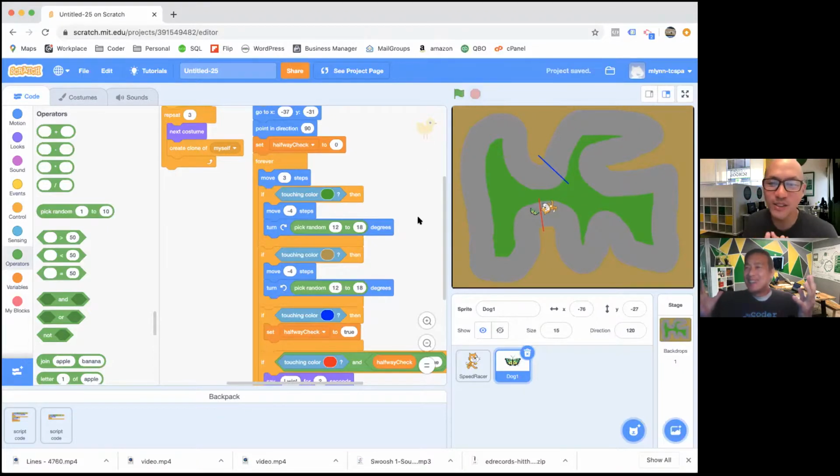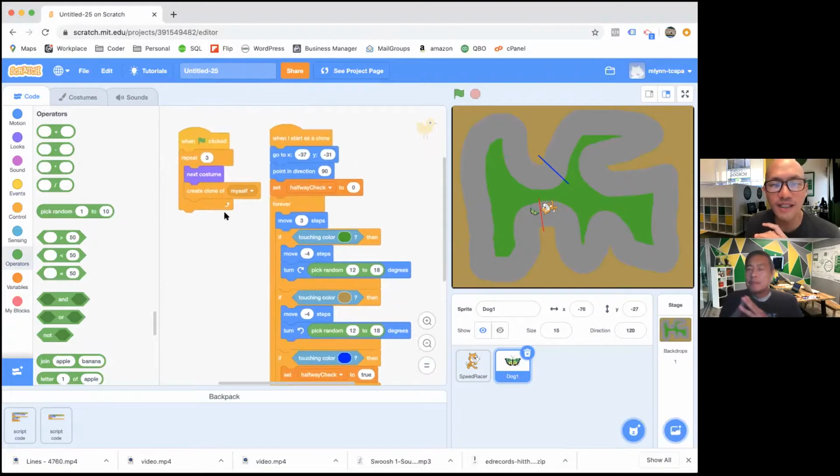All right, so now we got a bunch of different guys, but you notice how the butterfly is still chilling out right here. That's because the butterfly is the original clone. It's the main dude who had the clone babies over here. So once this guy is done doing a next costume and creating a clone of himself, it actually is done. The main guy is done, because it's not going to run this code because it's not a clone. It's just going to run this code.